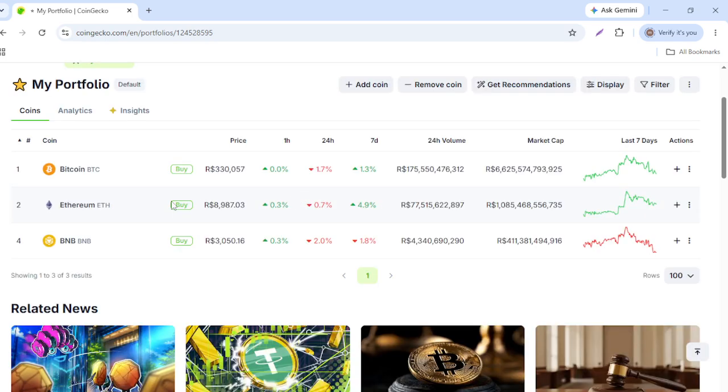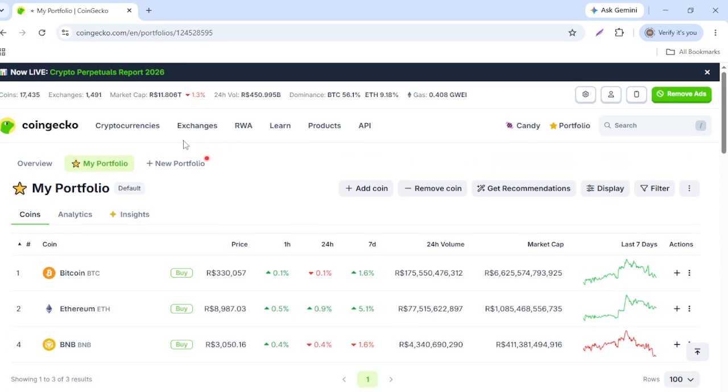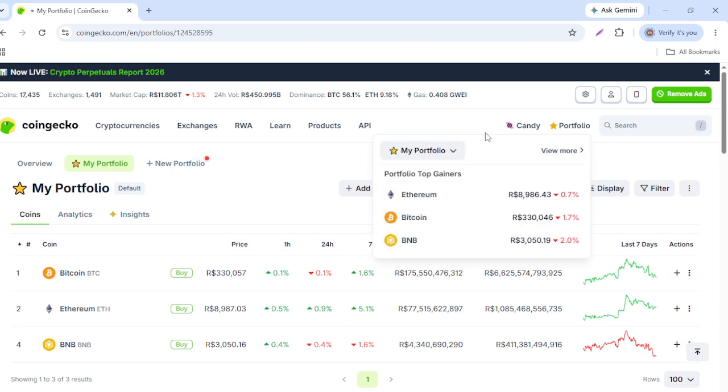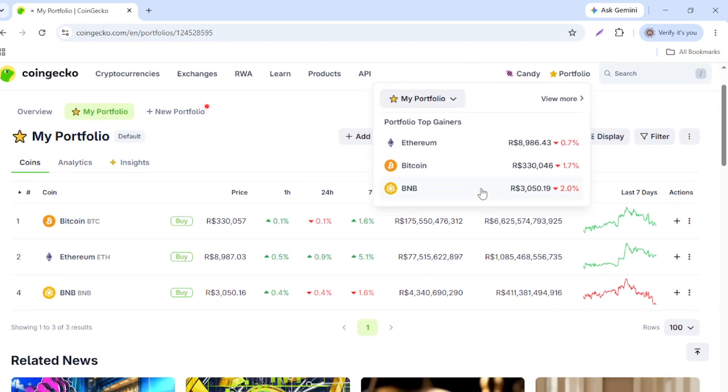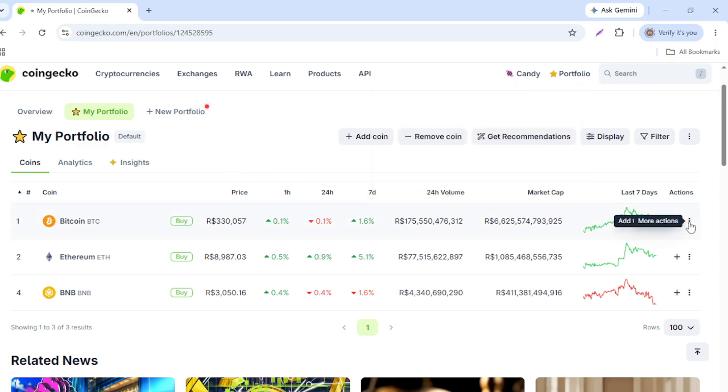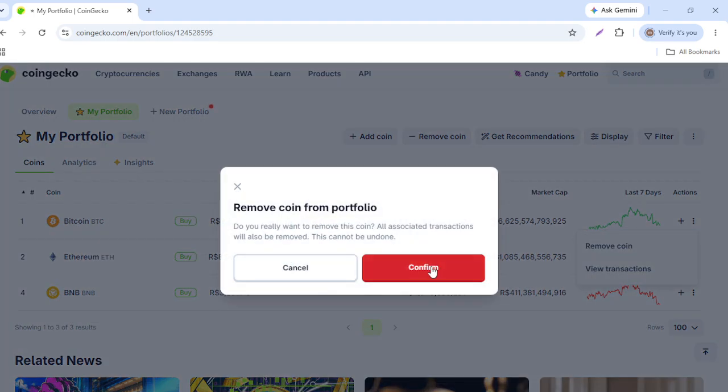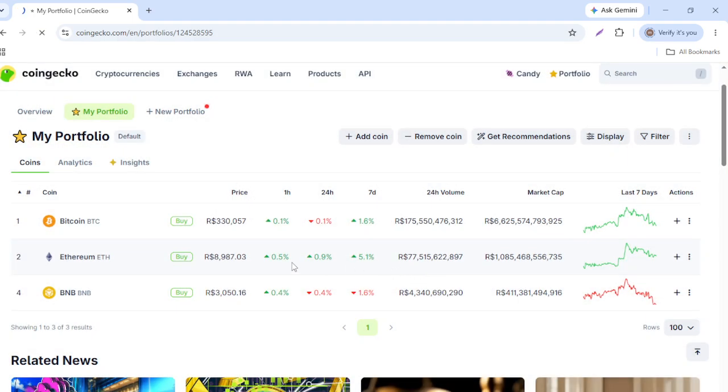Just a quick recap, go to Coingecko and log in to your account. Hover to Portfolio and tap View More. Choose the coin you want to remove. And hover over the three-dot icon over that coin and click Remove Coin. Then click the Confirm button. And that's how you remove a coin in portfolio in Coingecko.